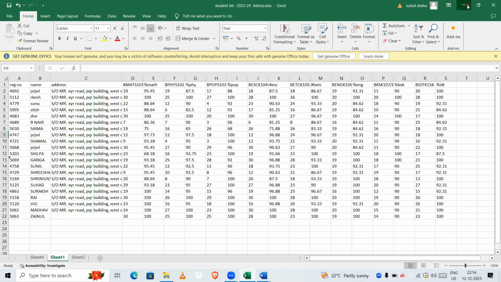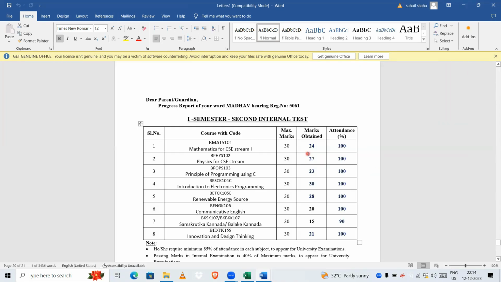Yes. So likewise, you can make use of the mailing feature of Microsoft Word to generate your report cards or anything which should be done in a format.